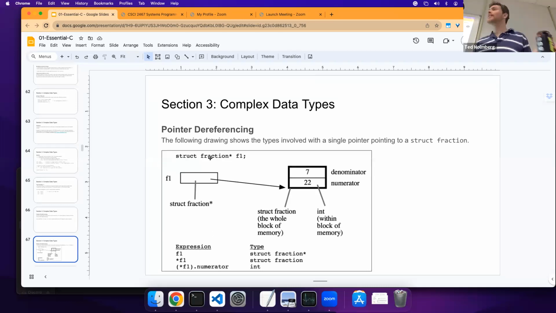Sorry. I meant the star. Yeah, so star F1. By putting the star operator, it's a unary operator, on a pointer variable, it acts to dereference it.